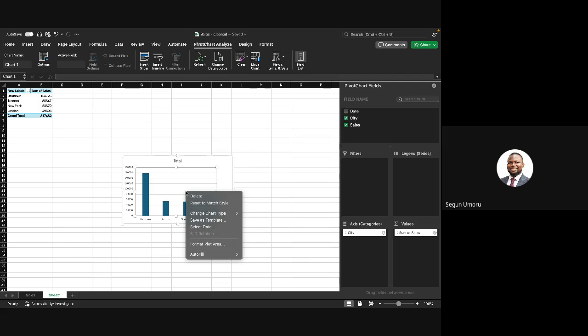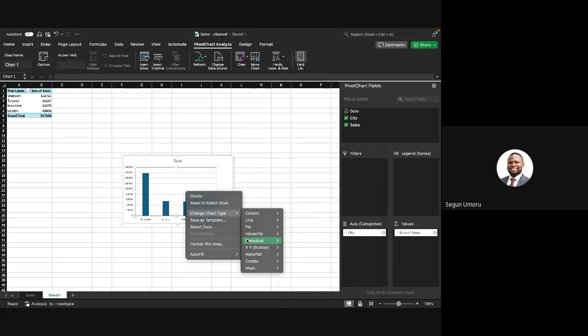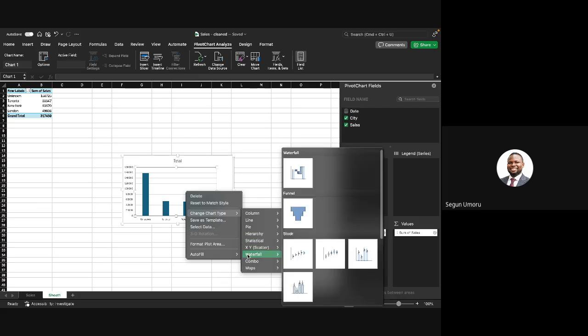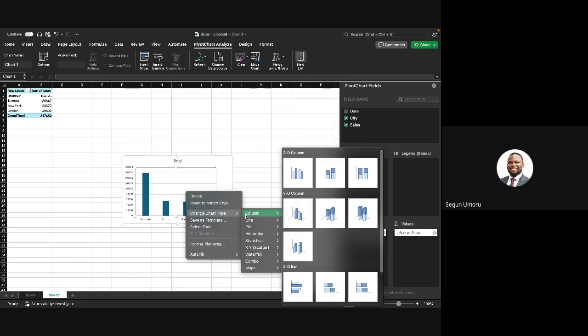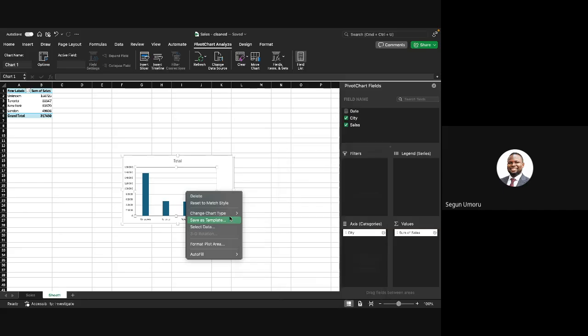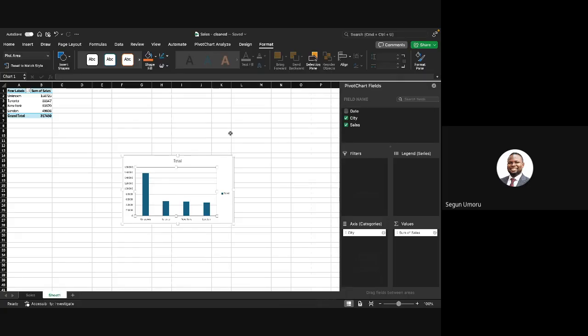Can you see change chart type? Hover your cursor to the arrow. You can see those are the other charts. Normally it's supposed to show on that pivot chart that we clicked. But that's not where we're going. Can you see the format tab up there? Format. Yes, click on it.